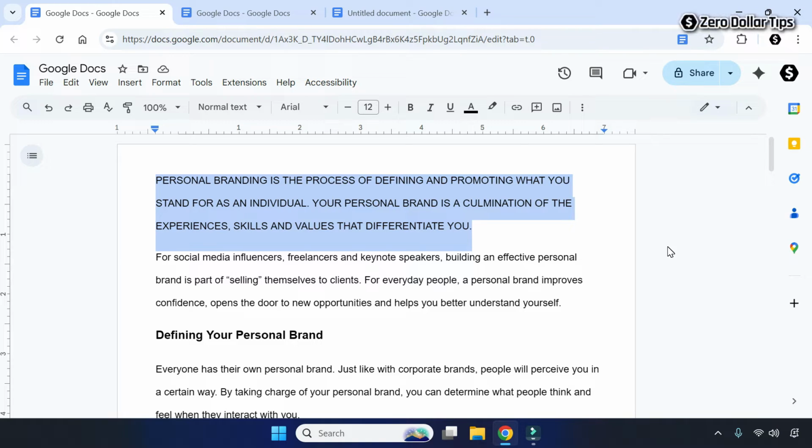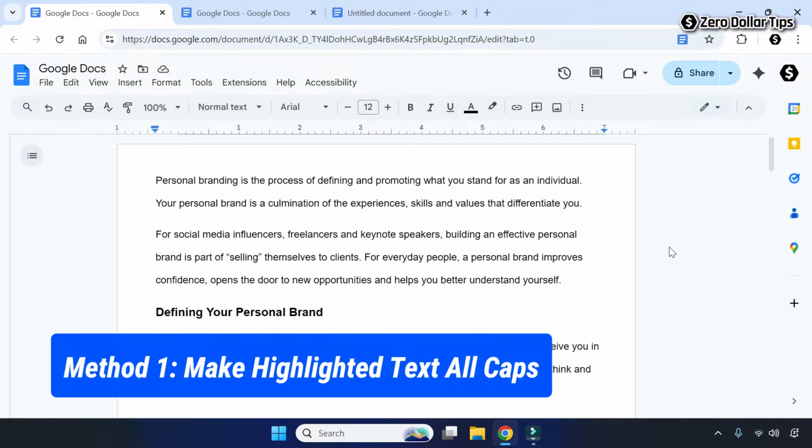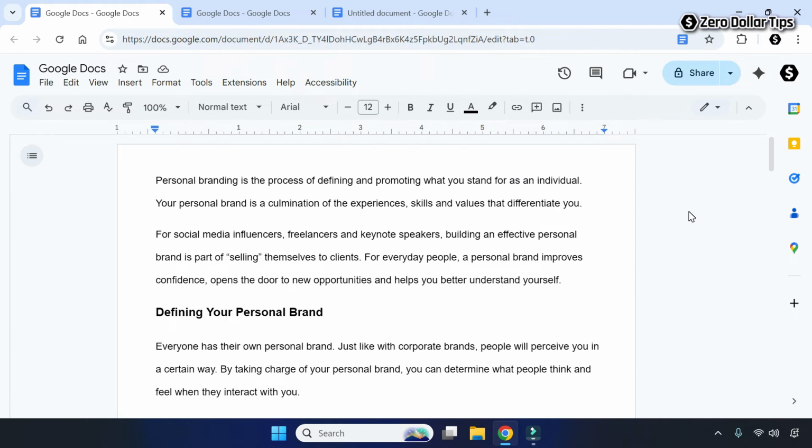Hi guys, if you want to capitalize highlighted text in Google Docs like this, then let's see how to do it. So here is the first method. If you have any Google Docs page like this, and on that page, if you want to capitalize the highlighted text, let's say for the example, you want to capitalize this highlighted text.